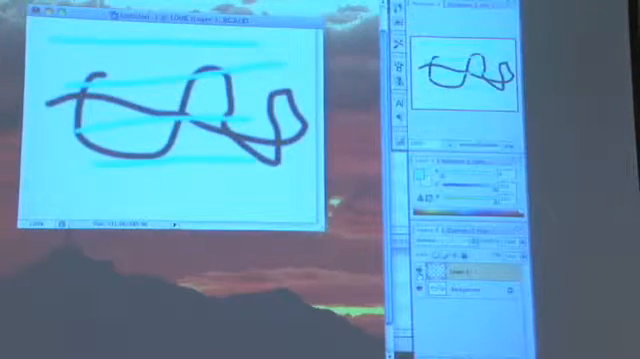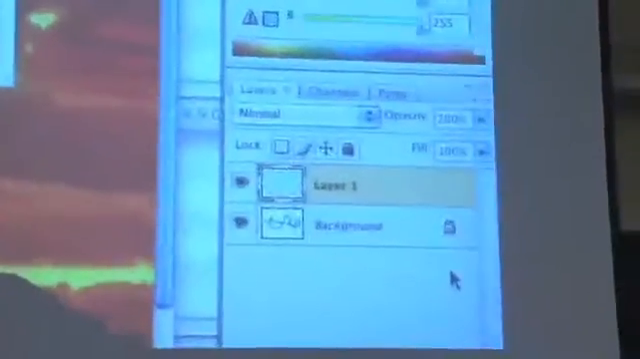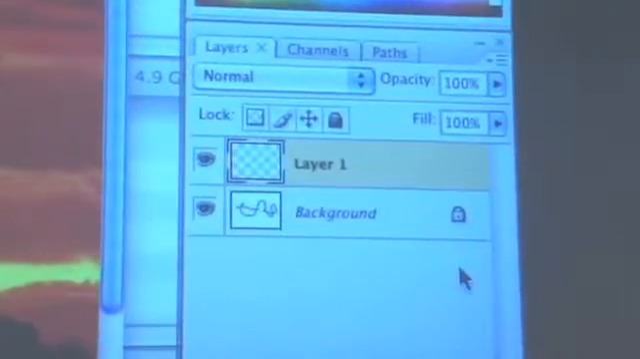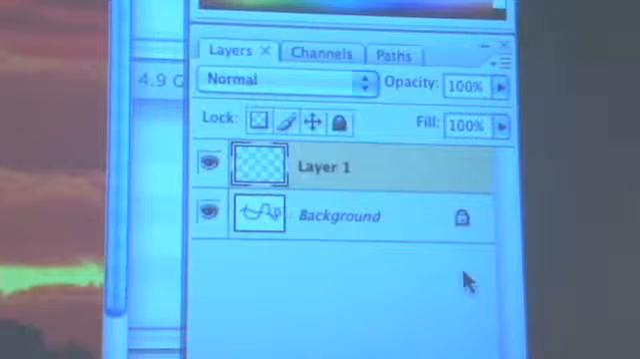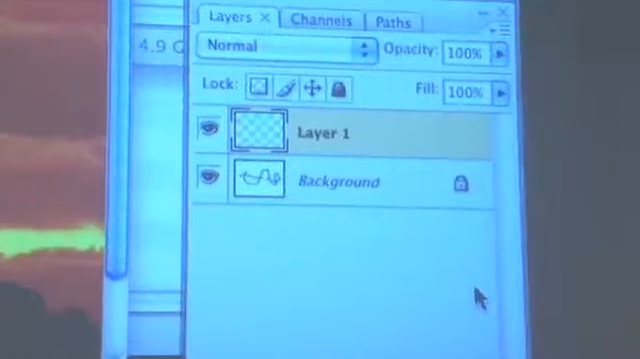And so this is a relatively simple concept, but it is really important to us as Photoshoppers to be able to use these layers to their full effectiveness.